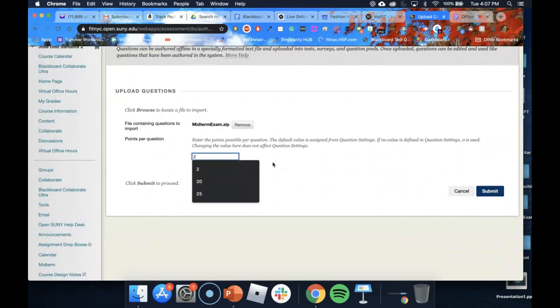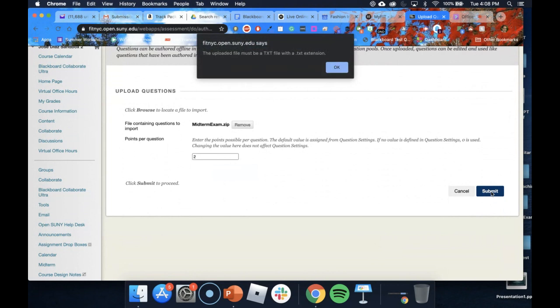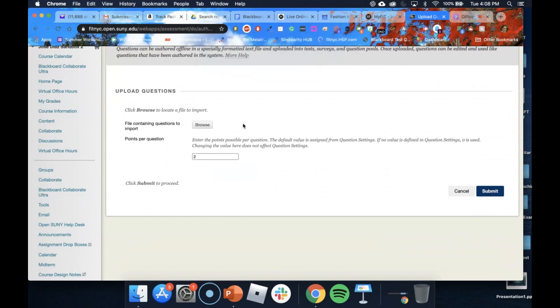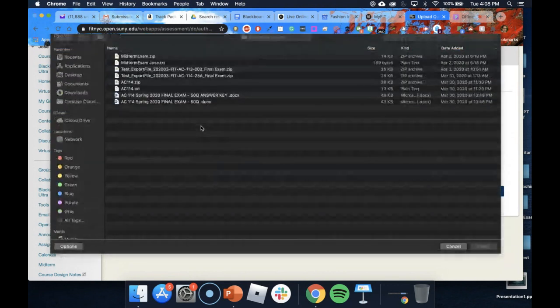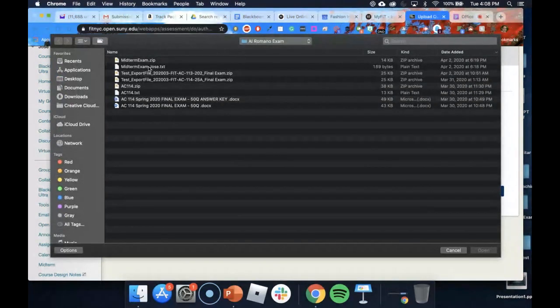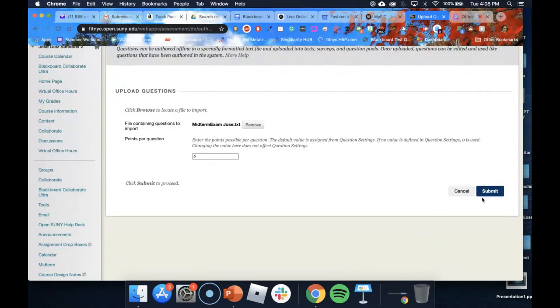Will it also apply to essay exams, Jose? I'm sorry? Will it also apply to essay exams? Yeah, it could be mixed type questions, correct. Okay. So let me go ahead and click submit. Oops, I grabbed the wrong one. It was a TXT one. So keep in mind that you're going to upload a question. Here it is, midterm exam TXT. All right, so I'm going to click submit, with 2 points for every question because there are 50 questions. And let's see what happens.